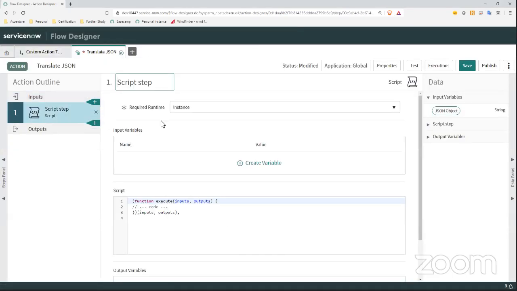Wow. And now here's where it gets interesting. Notice this is an action outline. Actions can contain one or more steps, so this could actually have a whole bunch of different steps in it. We're only going to have one because we're going to be doing a couple of things. We're basically creating a converter, and we're going to be translating a string into a JSON object. And therefore, we're just going to have a single step. We're not going to do anything else.